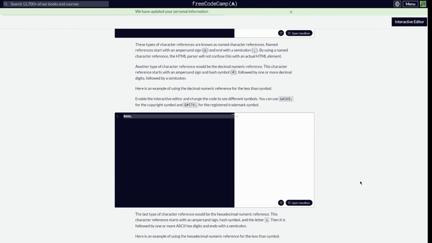Enable the interactive editor and change the code to see different symbols. You can use ampersand hash 169 semicolon for the copyright symbol and hash 174 semicolon for the registered trademark symbol. Okay.